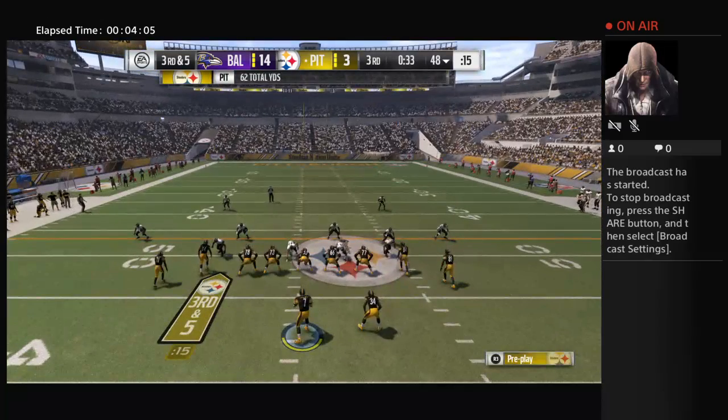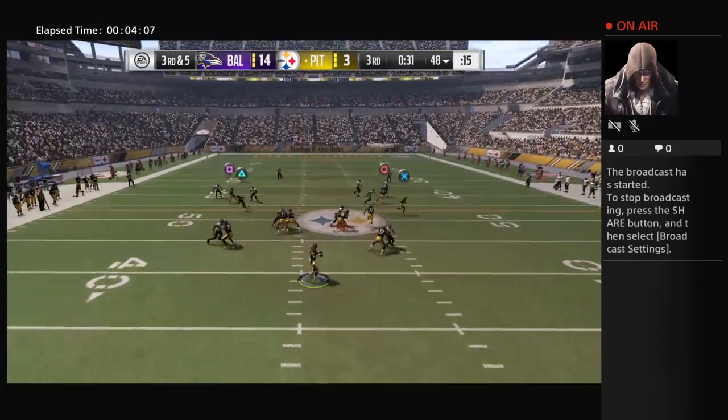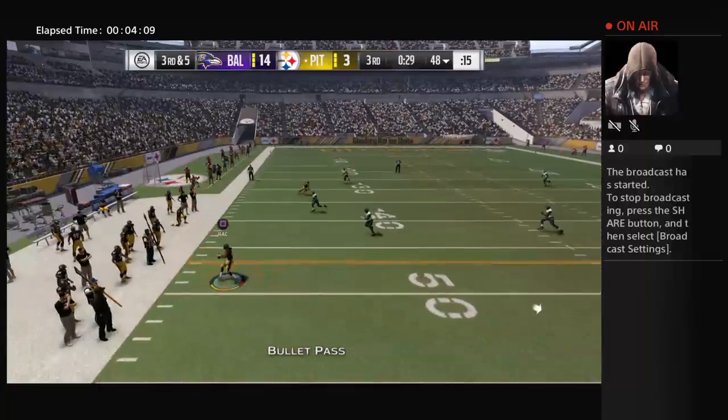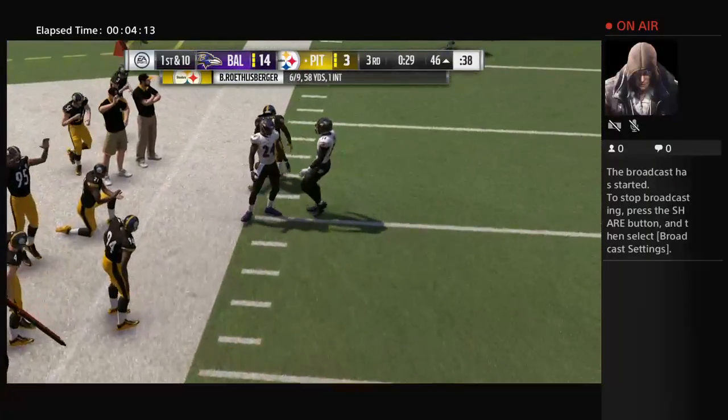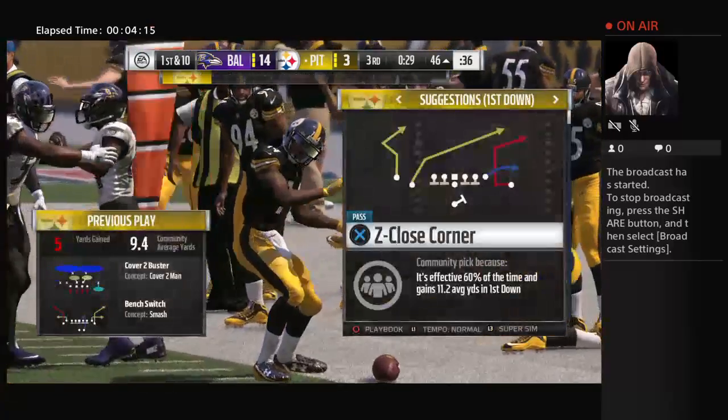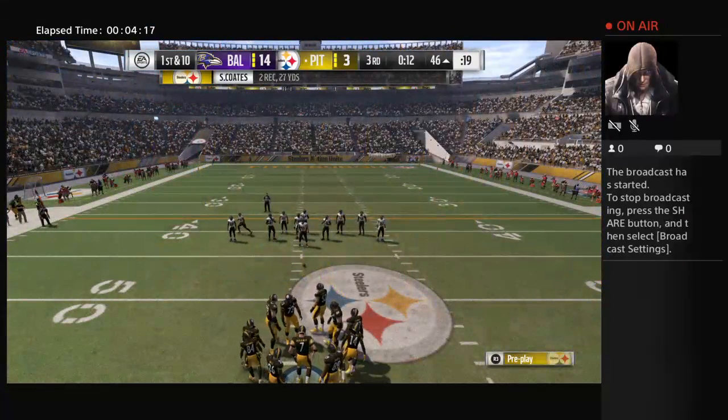3rd and 5, so they bring in an extra defensive back. Expecting pass. And this one caught by Coates. And he's able to take it across midfield before going out of bounds. First down and 10 now for the offensive group.